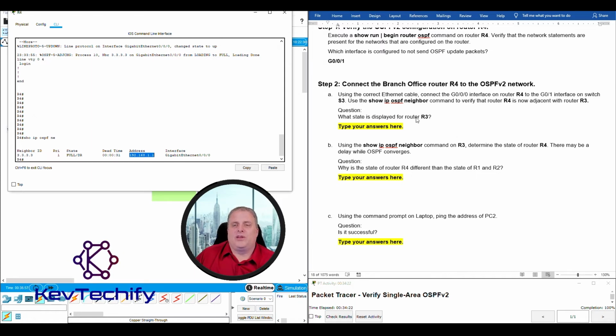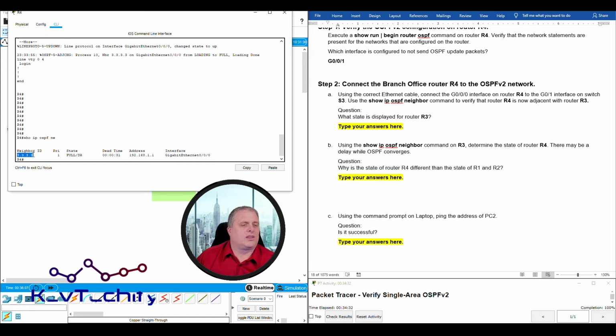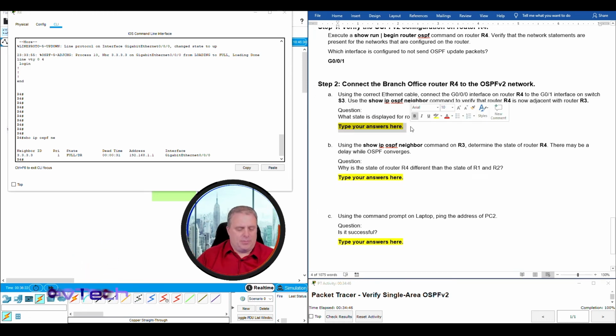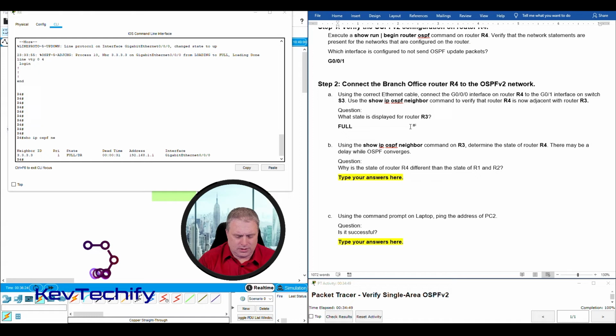What state is displayed for the R3 router? Looking here, we have R3, which is a router ID of 3.3.3.3. Underneath it, it says we have a full OSPF communication with it, and it's identifying the far end. It's identifying R3 as a designated router. So what is the state being displayed? It's full communication for OSPF, and it's identifying the far router as a DR, a designated router.